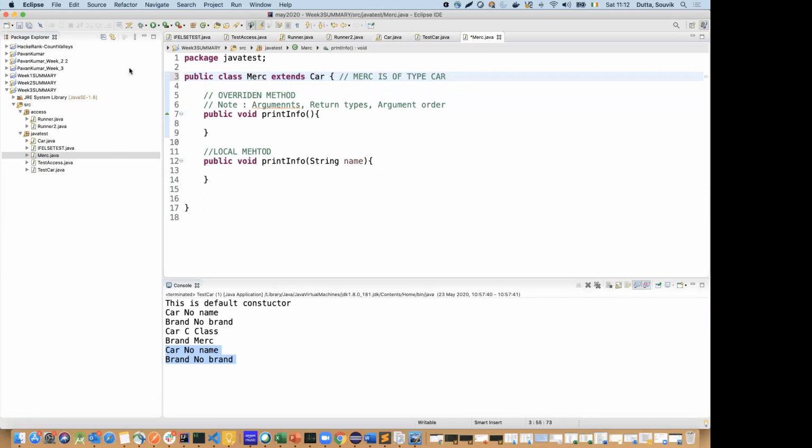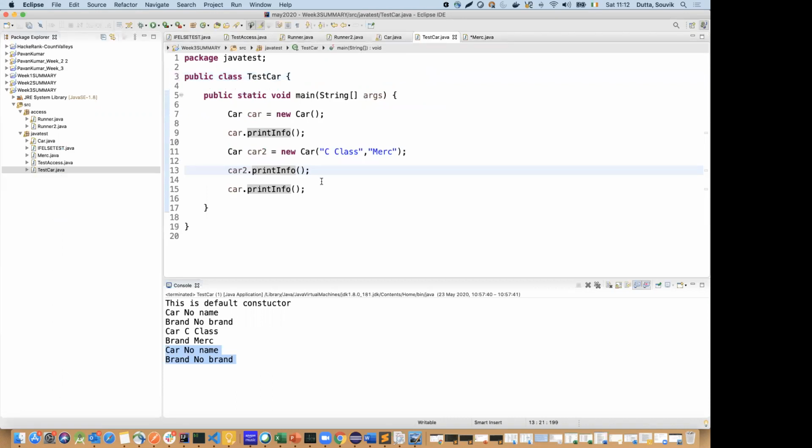Now if I just go in here and say car3 equals new Mercedes, then it is absolutely valid because the car3 object is now pointing to the Mercedes instance. You're creating an instance of car which is referencing Mercedes.